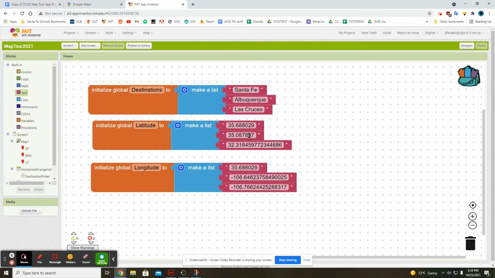I'm actually going to change. I would probably use the whole latitude and the whole longitude if I can. If it'll fit, great. If not, do as much as you can. So those are my variables.